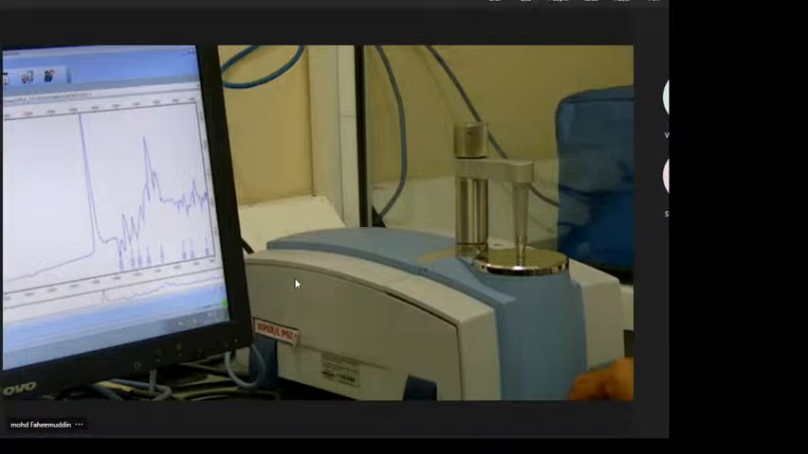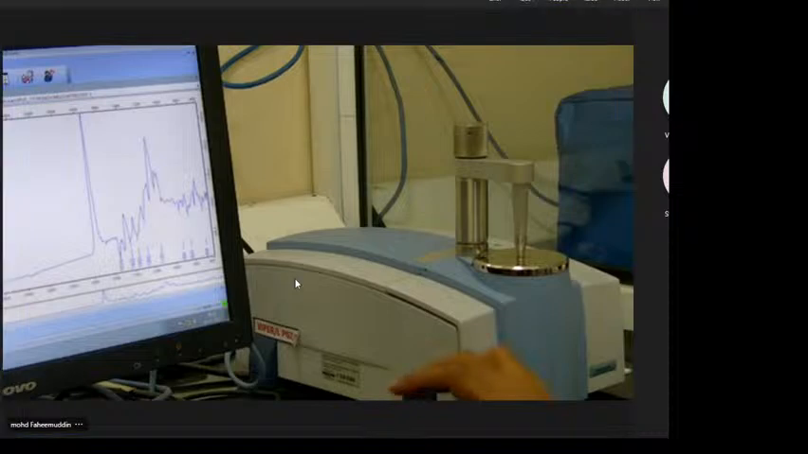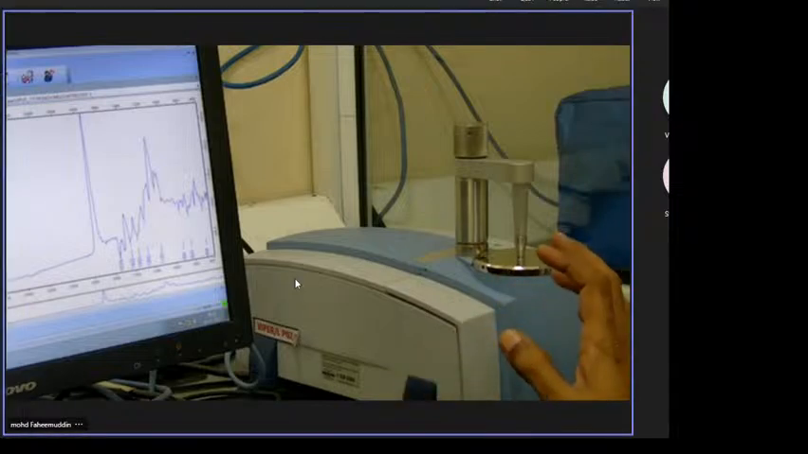Any questions? Any accurate value? Accurate value. No, you only have to cover this place. You have to cover this window with a small quantity of the sample.